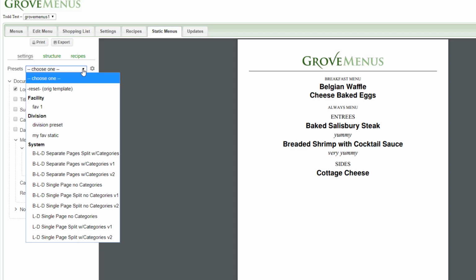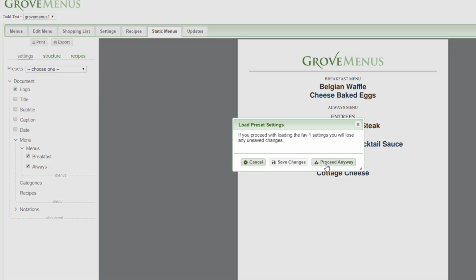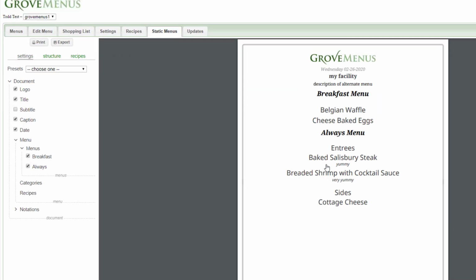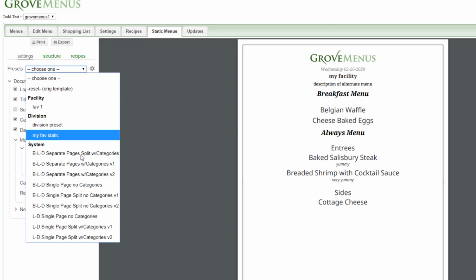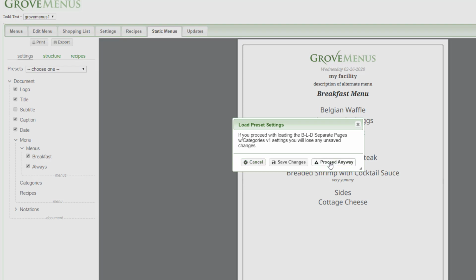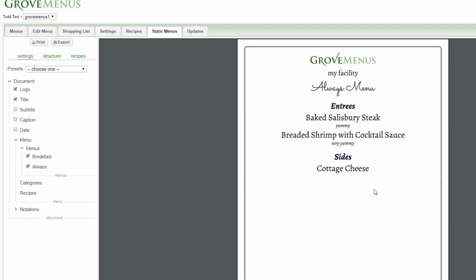So perhaps I have one called My Favorite, and I can just switch the template. And if My Favorite was on the daily menu side, it'll make it look exactly like the other one as far as the formatting. Now I can use a different one here. I'm going to do a single page. No, we want to do a split page because I have two menus. I have a breakfast menu. So here's my breakfast menu and here's my always available menu. So anyway, you can play with that formatting, but one important thing to note, again, you can save your presets and make your daily menu match your static menu so the formatting looks the same.